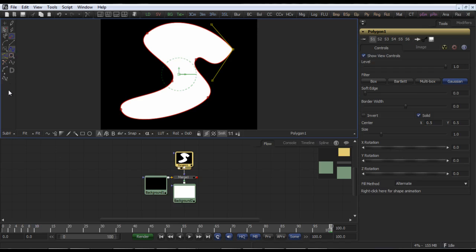If you're not happy with icons or just unfamiliar with them at first, you can switch the button style to icons and text labels, or you can use text labels only, which is how I prefer to work.